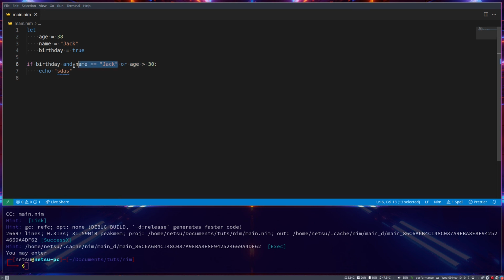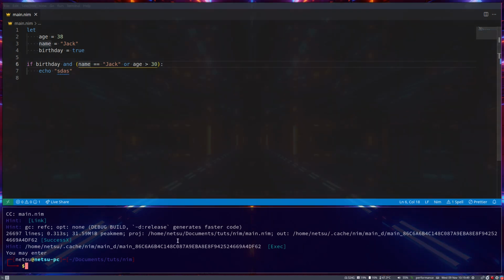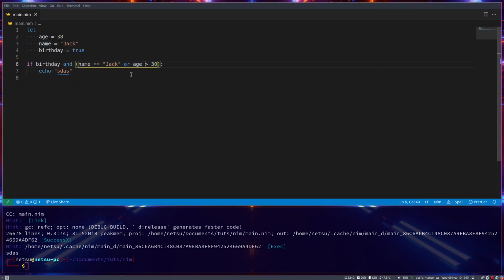So nim will basically first run this statement here, the first statement it sees. So if this is true or if this is true. But in our case, let's say we don't care about this, we just want to check this. Now we'll check if it's their birthday and their name is Jack or their age is more than 30, then it will echo this. But by default, it will not do that. So you'll need to use brackets to specify what you want to be checked first. If you run this, we get stas because this executed as true.